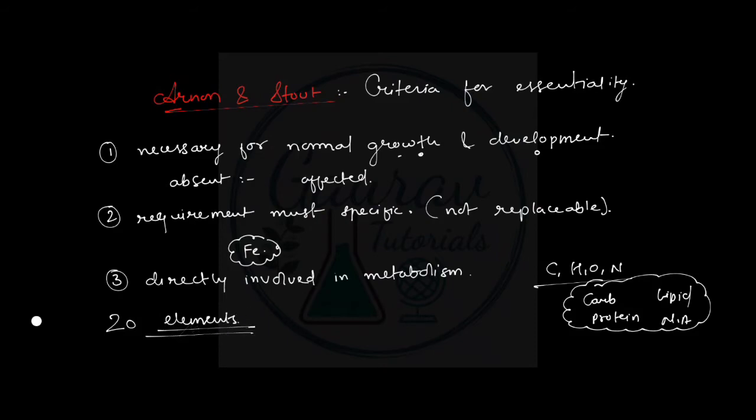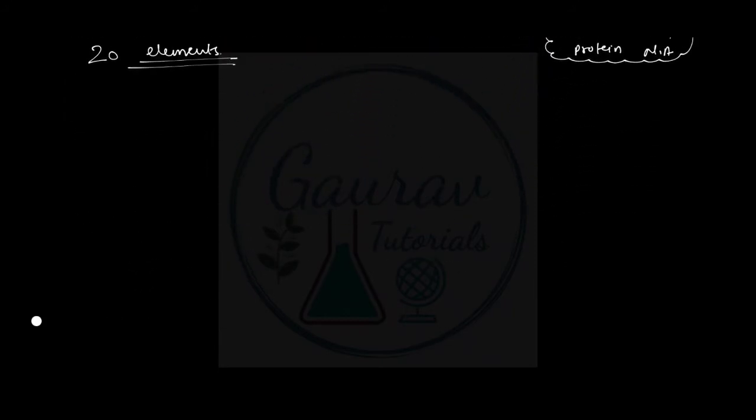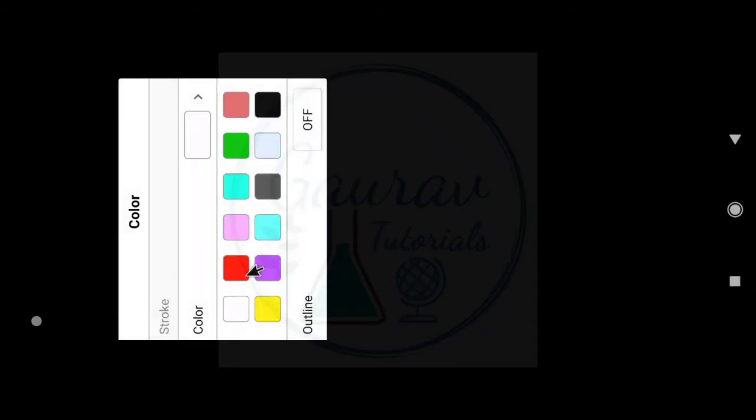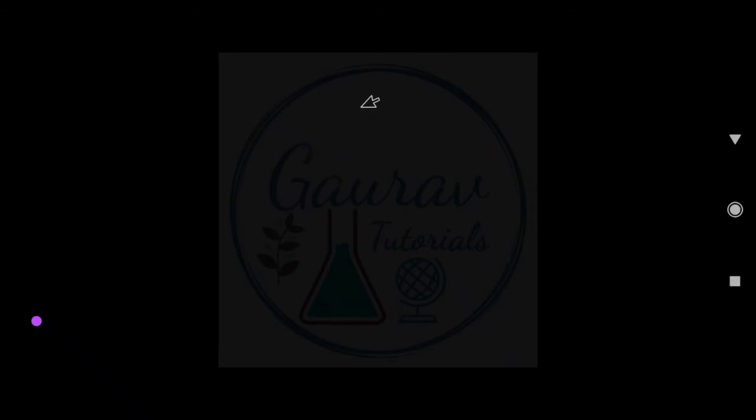So what we can do right now is divide these essential elements into two groups, so that we can have a better understanding of this. So I'll group these essential elements into two parts.